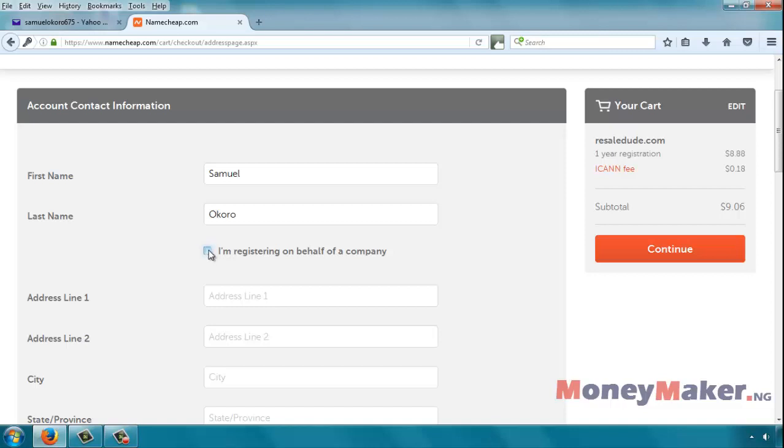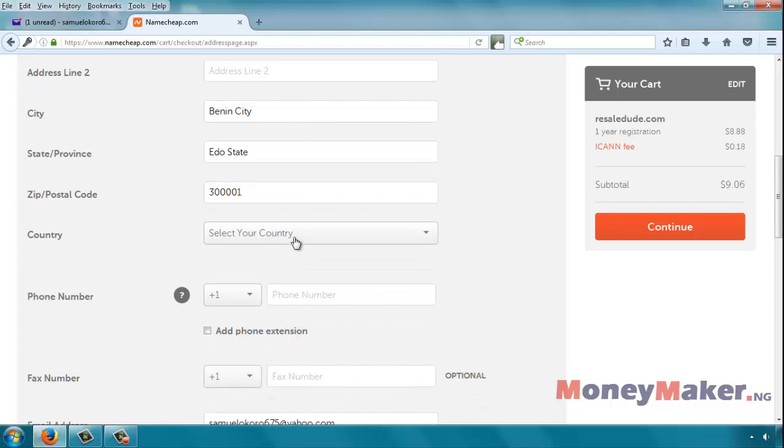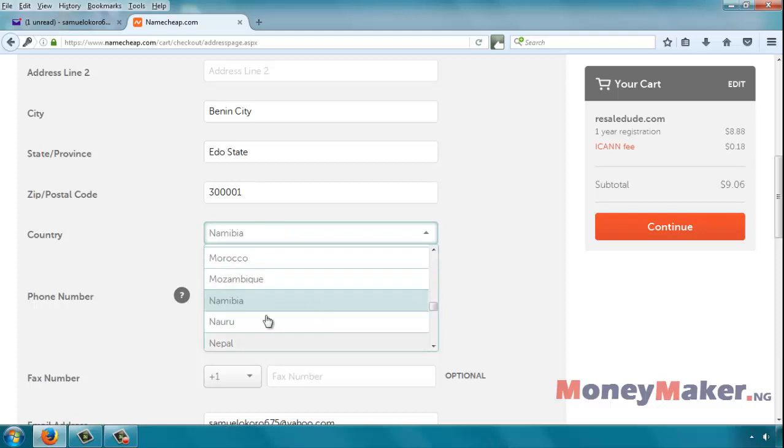If you are registering on behalf of a company, you select that. If not, unselect it, enter your address. We can leave line 2 blank. Enter your city, enter your state. For Nigerians, you can use 30001 as your zip code. That's the zip code for Edo State. Select the correct country.